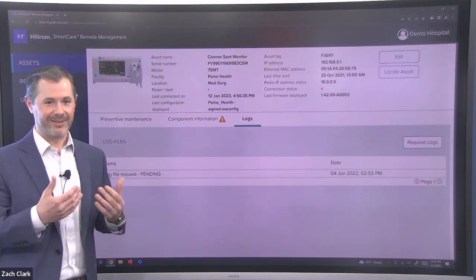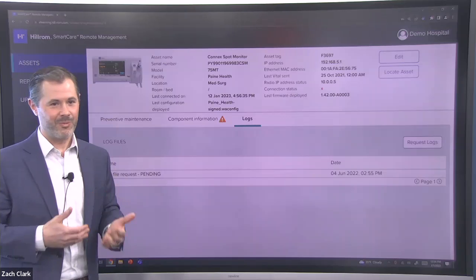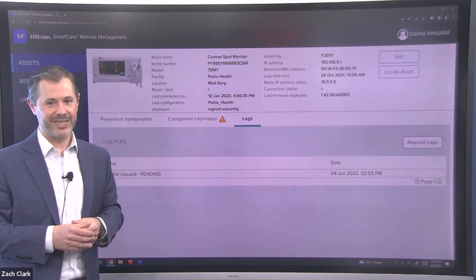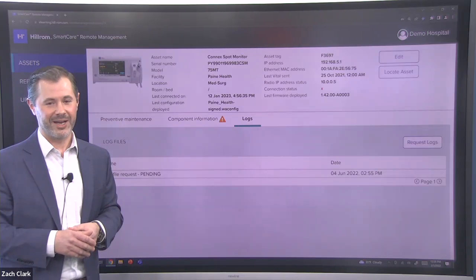So again, the goal really is to help that process be a lot simpler and more efficient, so that you save time versus going out onto the floors and actually having to physically retrieve those devices.